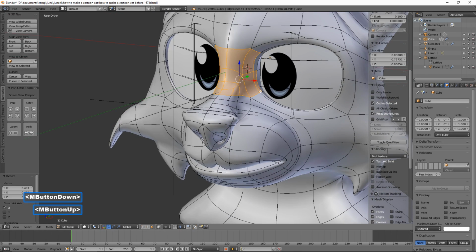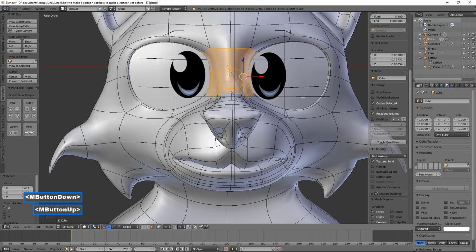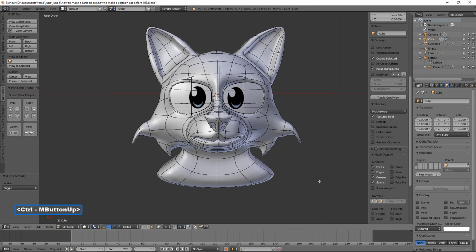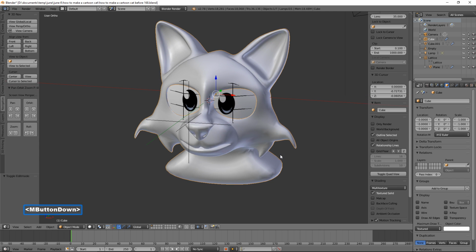That's interesting. Here, I'm holding shift to click here. I'm going to press S to scale on the x-axis here. Push in some as well. I'll then press A to deselect. Okay, so I'm going to hold control as well as the middle mouse button to zoom back. I'm going to click here, then go to object mode. I'm going to press A to deselect.